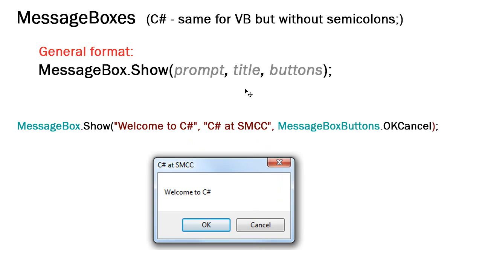A third way of providing arguments to this show method is to add a buttons designation. So we have our prompt, comma, title, comma, and then the buttons. The button choices belong to the MessageBox.Buttons class, and so we can have a comma, MessageBox.Buttons dot, and then I can choose, in this case, OK cancel, which now gives me two buttons. Earlier we just had one, which was an OK button. That's the default if we don't specify a buttons argument. But if we do, here we can have two, OK or cancel. And we can actually figure out which one the user clicked on and do one of two different things based on which button they chose.